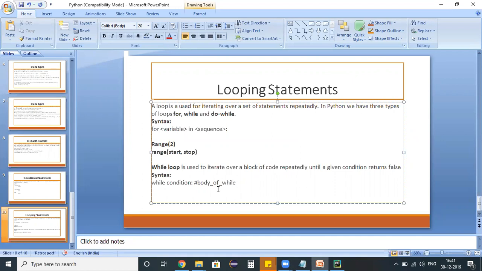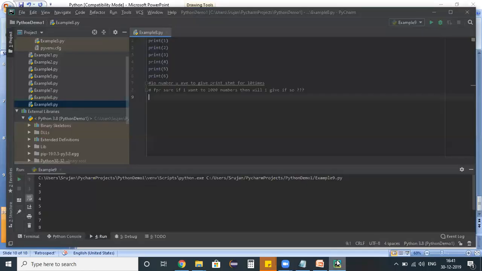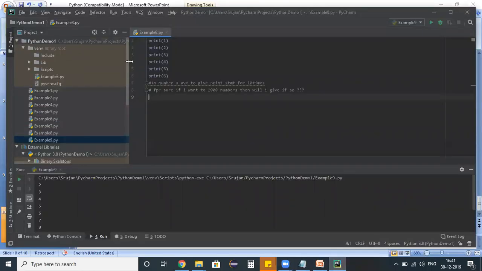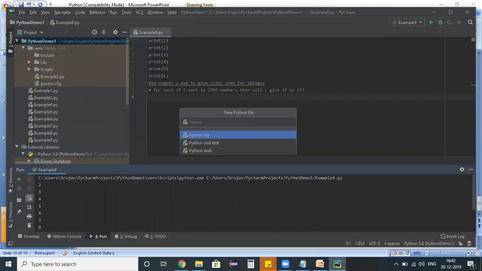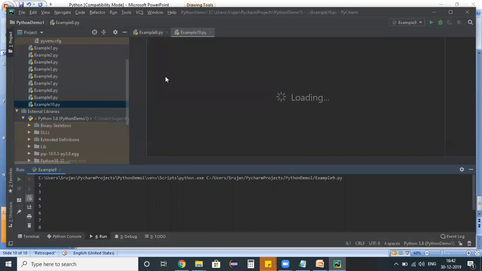Now here in a while loop, we need to define a condition, and whenever that condition is true, the logic we have defined in the while loop will keep on executing. So let me give you a simple example on this while loop. I'm switching to my editor and creating a new Python file, and I'm giving it the name example 10.